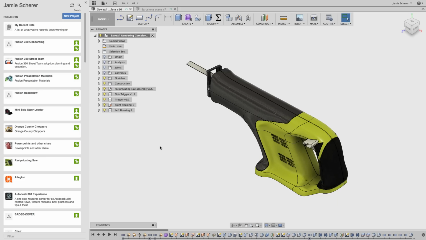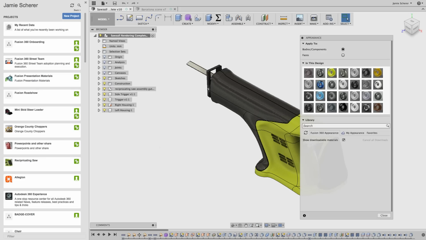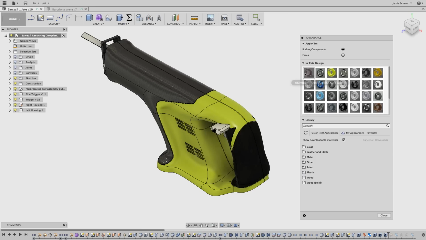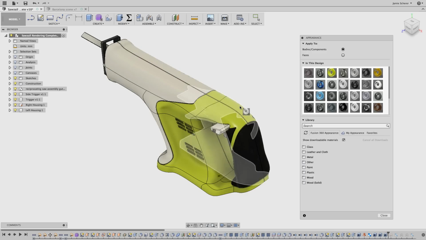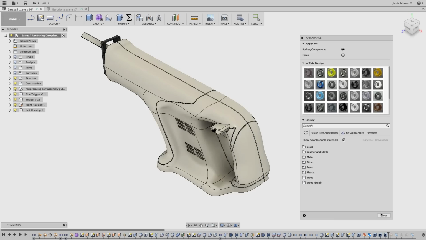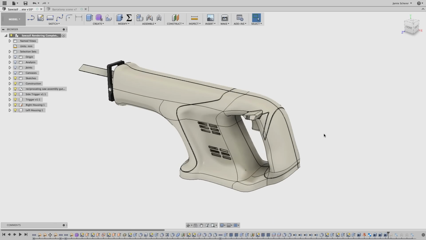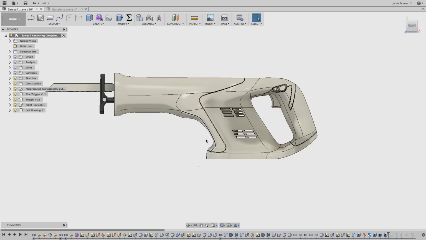Let's jump in. So what I'm going to do today, and I've opened up an example that already has some textures applied, and that's okay. We're just going to wipe these out, and we're going to start again from the beginning. But in this example, what I want to do is go through how we would use the Fusion 360 rendering tools to render out this reciprocating saw that was designed inside of Fusion 360.